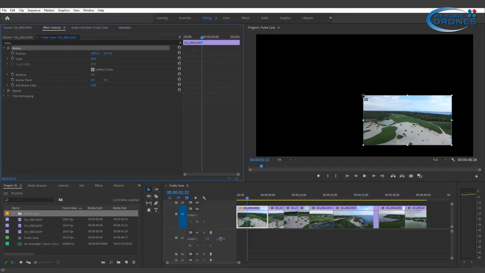So the value for anchor point refers to where the anchor point is with respect to the clip. Position is where the anchor point is with respect to the viewable area. So top left of the clip, that's 0, 0 for anchor point. Top left of the viewable area is 0, 0 for position. Alrighty, so let's keep on going.